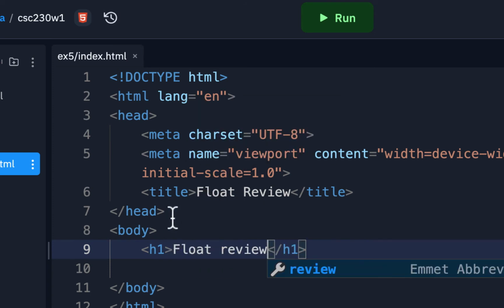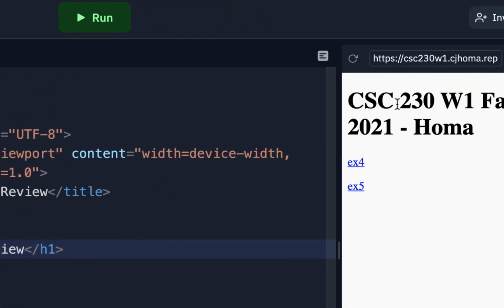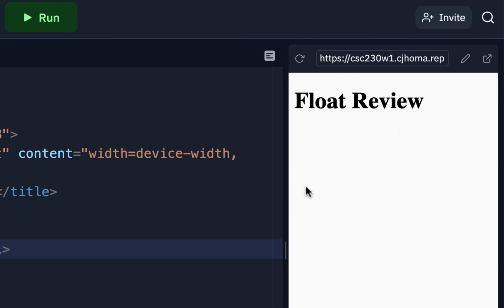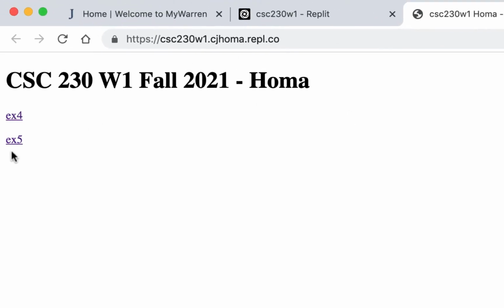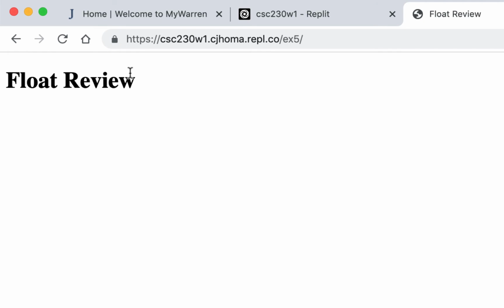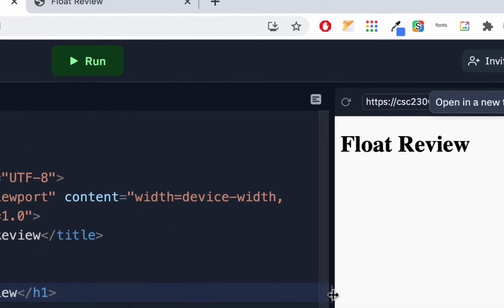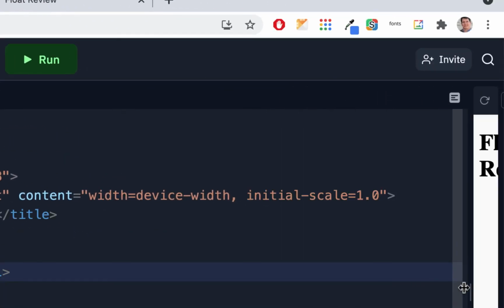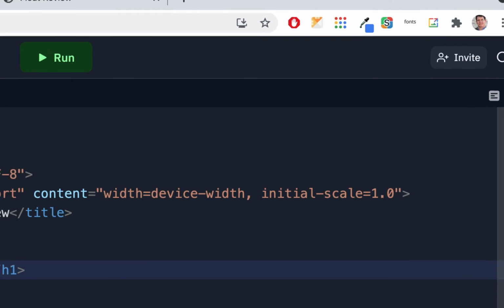And we're not going to do anything special with it. It'll just be left justified. And even if you hit run, you're going to see the old one, but if you click in here, you can see it says float review. But we're going to open this up in a new tab. So let me do that. Let me open this up in a new tab. And I'll even click on ex5 so we see float review. And then I can move this over here and off the page, so we don't even have to look at that. So there's our H1.